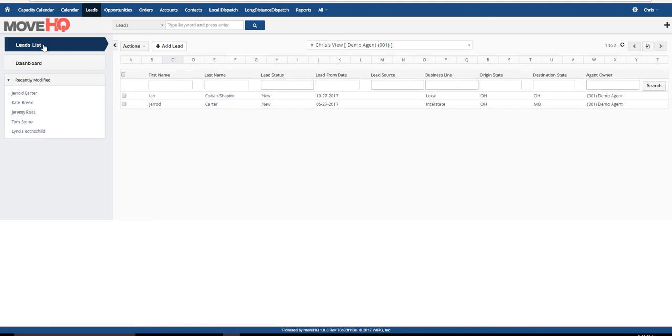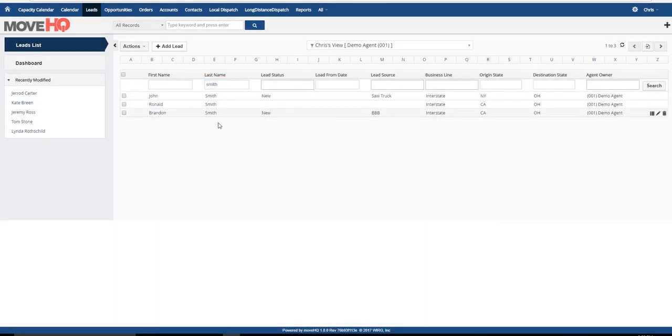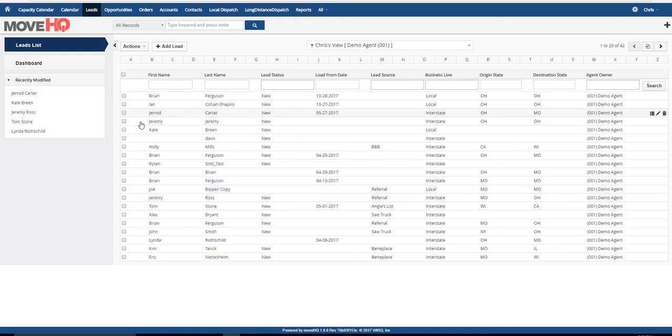I'm going to clear this search again, so I can also search per column. So if I know my last name is Smith, I can type in Smith and I can search, and it's just going to pull my last name. So you can do that within each one of the columns. Again, to end that search, I'm just going to hit Lead List and it'll clear it out.